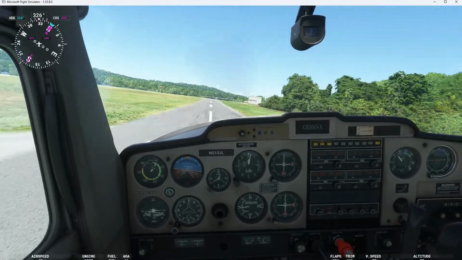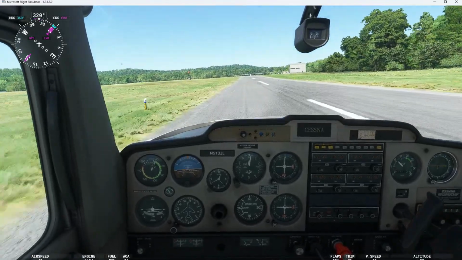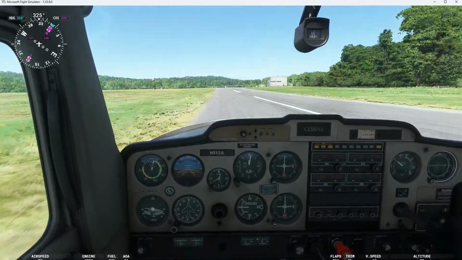Okay, a bit floaty, a bit floaty. Okay, not the best landing I've ever made. That was a bit on the nose.